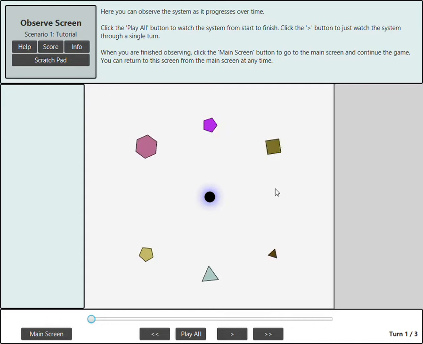So how do you do that? First, you need to understand how the system actually works. To help you with that, the game starts on this screen, the Observe screen. On this screen, you can watch how the system behaves over time. As you're watching, you may have already noticed a few things.